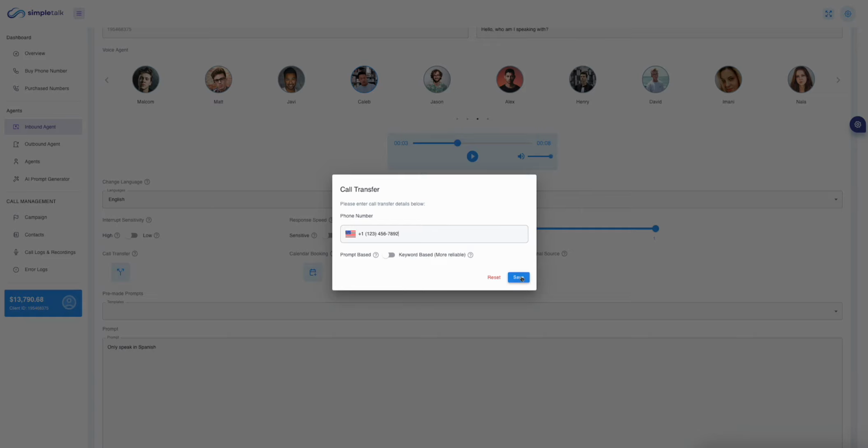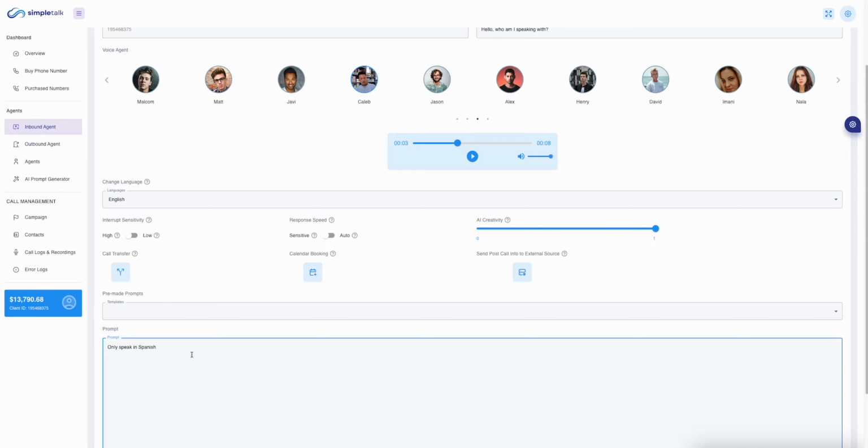But to use prompt-based, let's say that I hit save here, I would have to tell it in the prompt when to actually transfer the call. So let's give an example: educate the prospect on my product and service. When the person is interested in buying, transfer the call. Okay, this is a very simple example saying educate the prospect on my product and service. When the person is interested in buying, transfer the call.